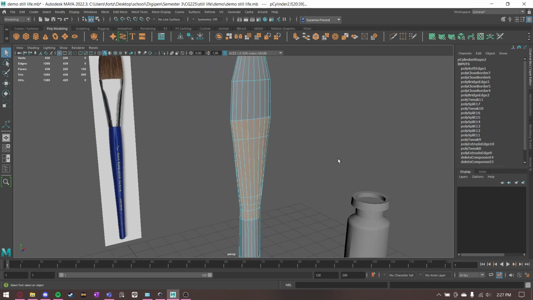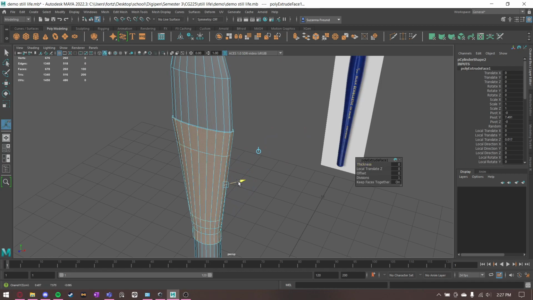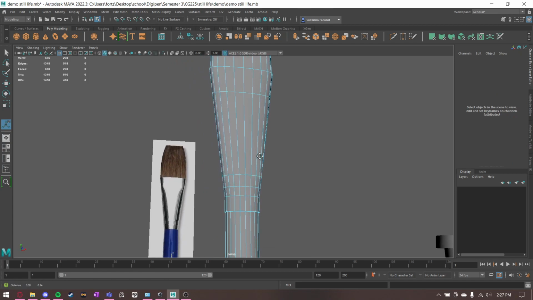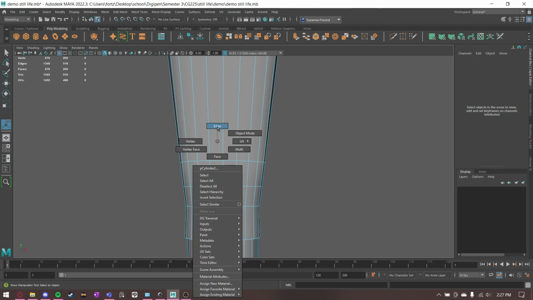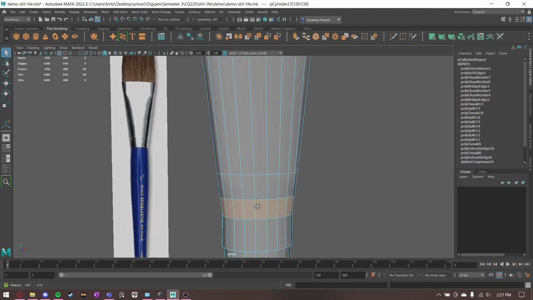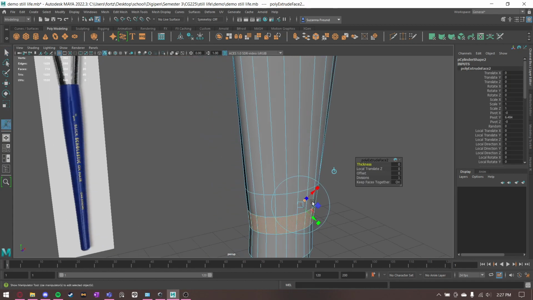I'm going to press Ctrl E to extrude all of this. I'm going to use this blue one to just pull it all out a little bit to make it thicker. And to get the kind of bumpy portion here on the paintbrush, I'm going to double click and select this edge loop area. I'm going to do the same thing I just did.